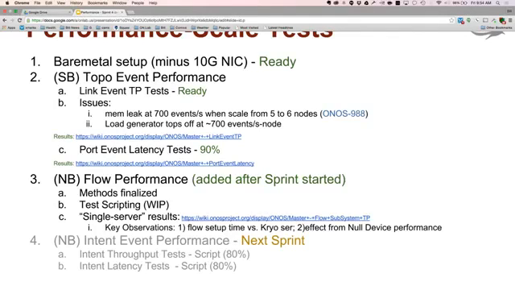And the intent event performance, based on what Brian just talked about, we might need to have some tweaks on our test script next sprint. That will be our focus on the next sprint. So to start off, let's look at the link event throughput test. And the first link, yeah.